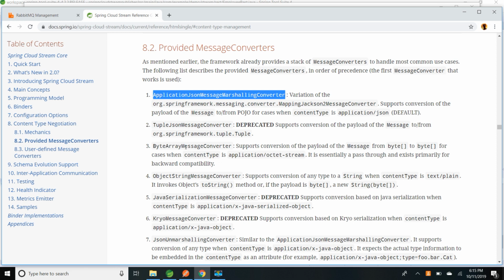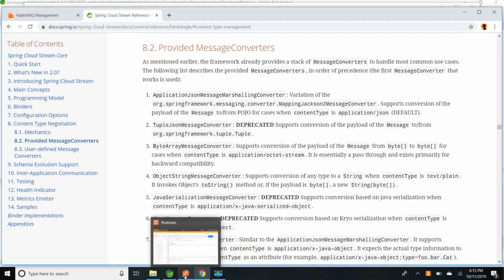We have one more, the byte array converter. If you want to publish the data type as application/octet-stream, we can use the ByteArrayMessageConverter. And we have the ObjectStringMessageConverter for publishing string data, and for Java data, we have the JavaSerializationMessageConverter. We can publish the data as application/x-java-object. So now I am going to show how to publish string data and how to publish x-java-object data.